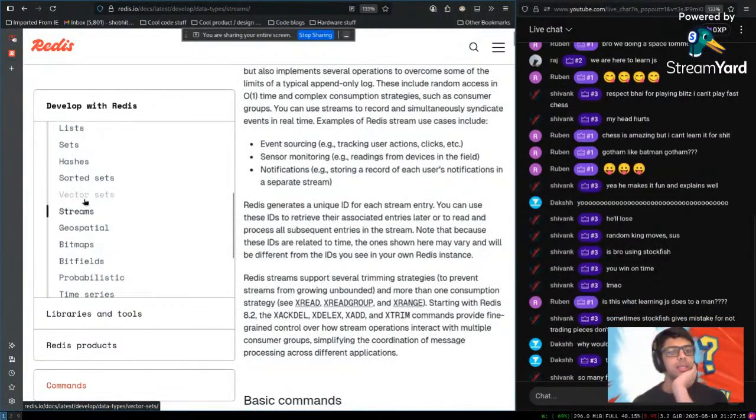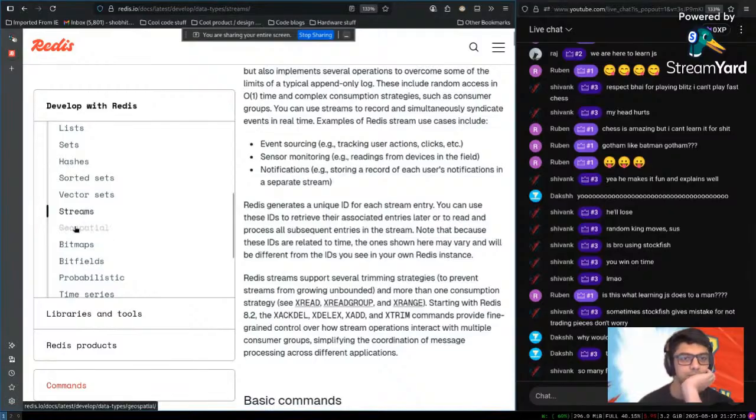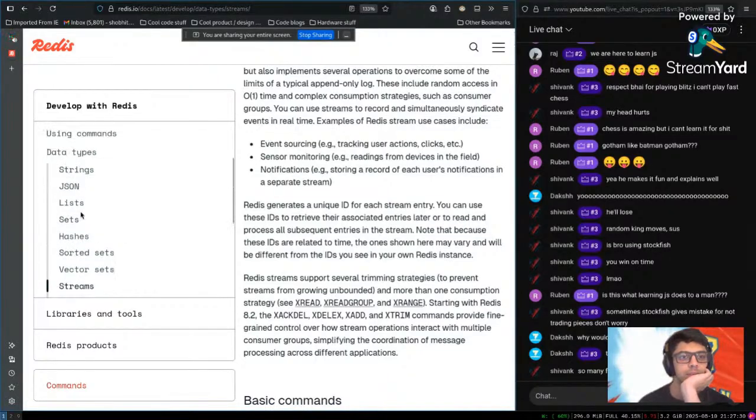So Redis streams is a data type. Interesting.